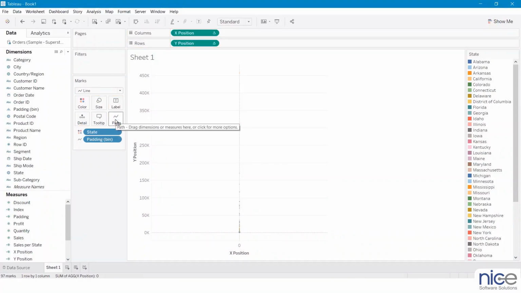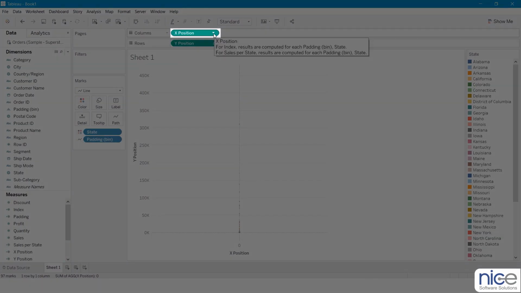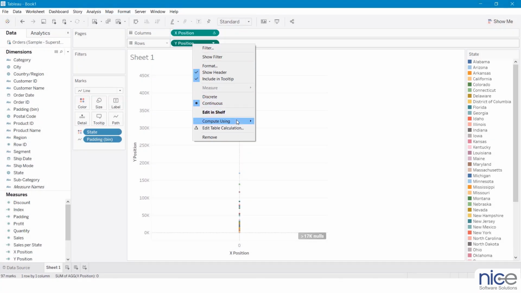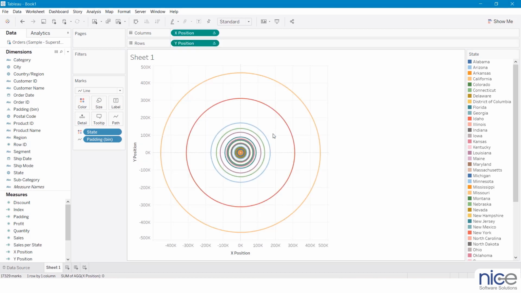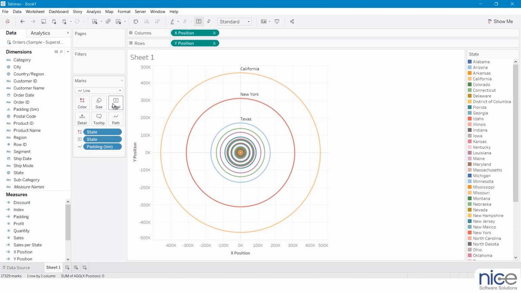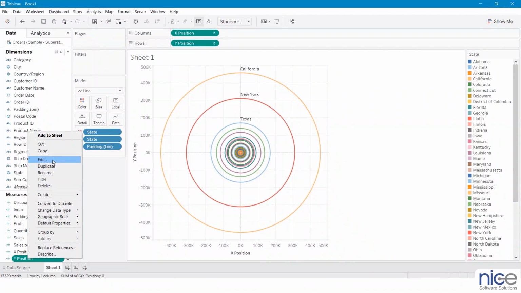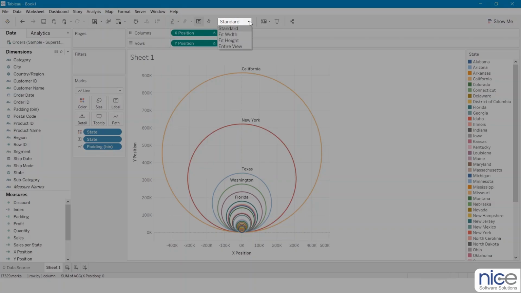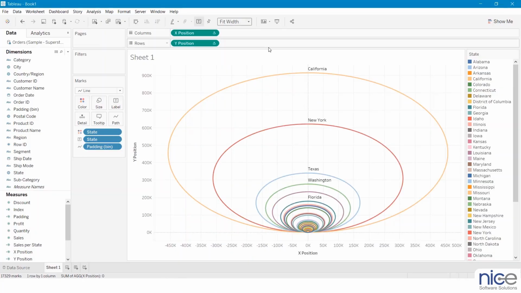Now, let us edit the table calculations to get the desired visualization. Now, right-click the X position field and compute using padding bin, and make the same changes for the Y position field. And there you go. That's the onion chart. Now, let us add the state to label to make the chart more informative. And if you really want this to resemble an eye-watering onion, we can edit the Y position field to add an offset. Select Fit Width for a broader view, and there you have the onion chart ready.